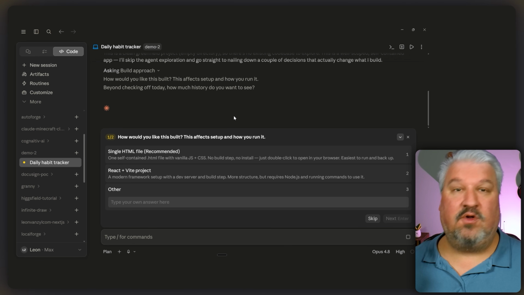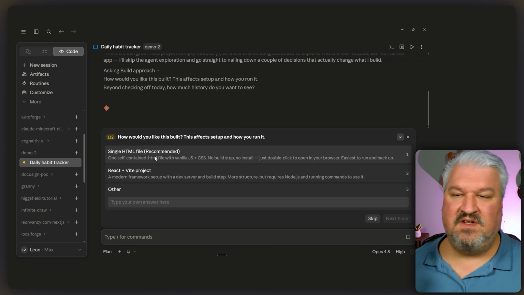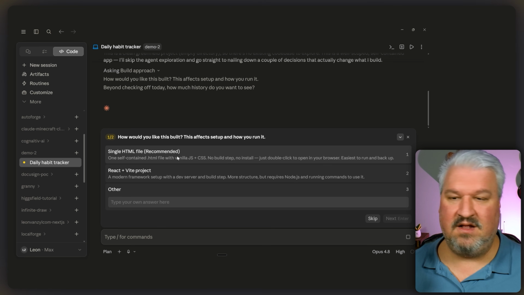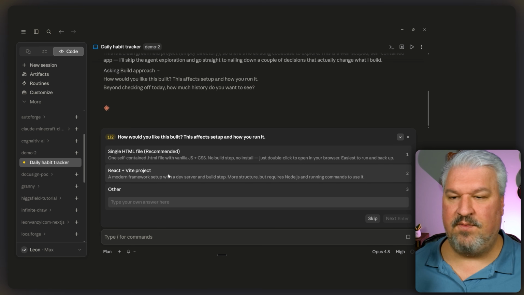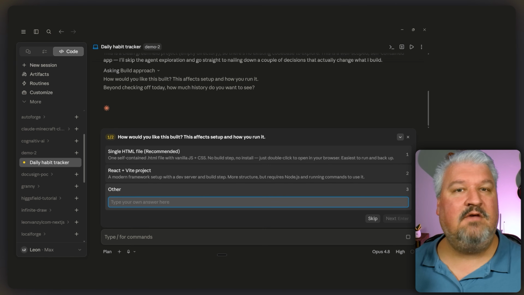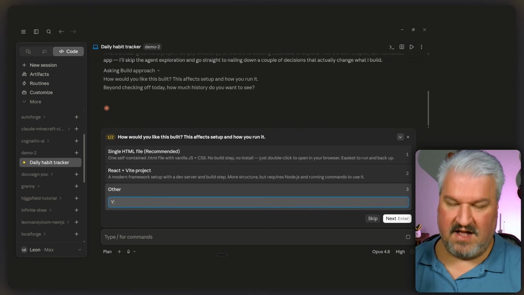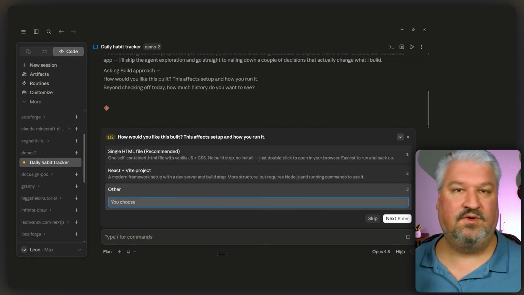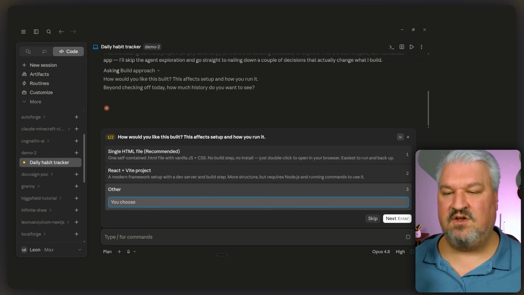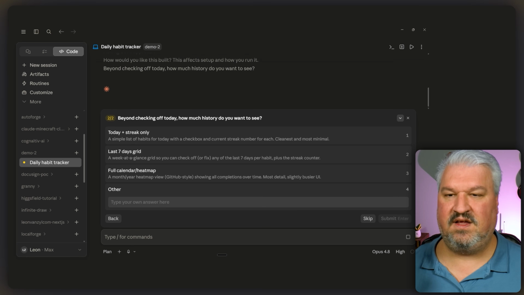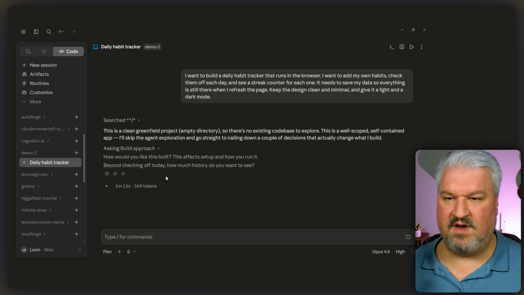Let's send this. Right, Claude is asking us a few clarifying questions, like should this be a single HTML file, which is the recommended option, or should it use a framework like React and Vite? By the way, if you don't know what to say, you can simply go with this other option and just tell the agent you choose. And the agent will make a decision on your behalf. Beyond checking off today, how much history do you want to see? Let's just go with this one over here.